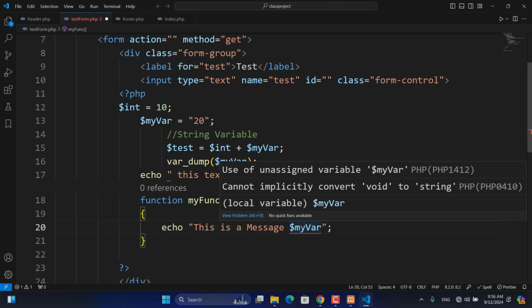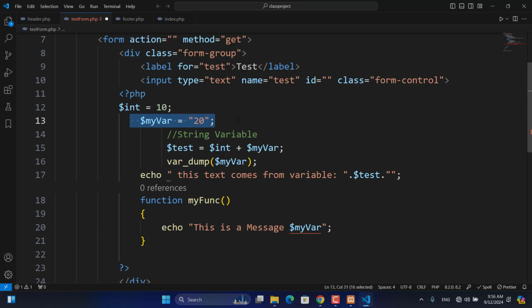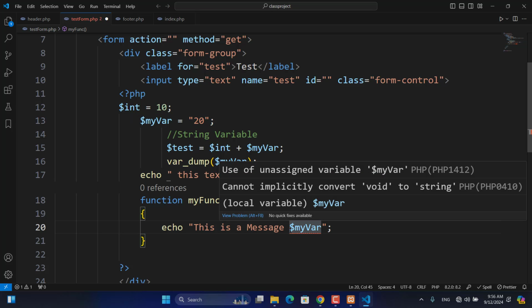Now it says use of an unassigned variable myVar. We have assigned the variable, but it's outside of our function. As the definition says, a global variable is defined outside of a function, and it's accessible only outside of a function, not inside of functions.